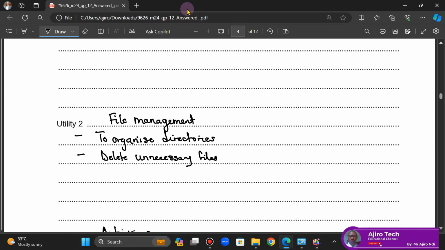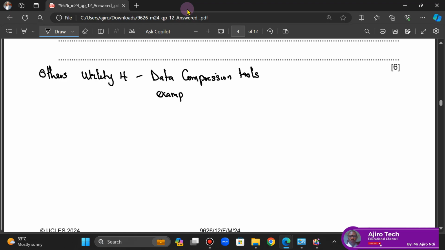Okay, I think I've put down enough points. I can just do one more. For others, I always like doing others, we can also have data compression. Let's call this utility 4. Under utility 4, we have data compression tools. An example here can be to free up storage space. That's one thing we need to look at. One way to free up storage space is by compressing the file, or we can actually reduce the file.